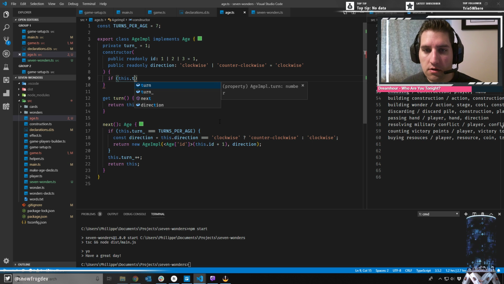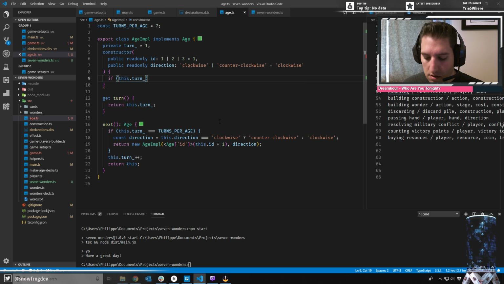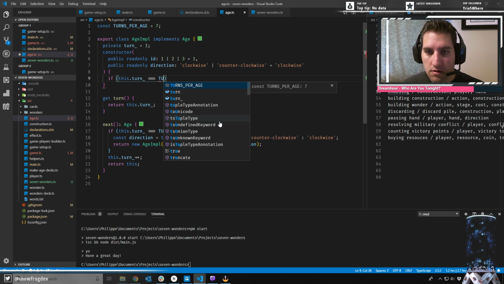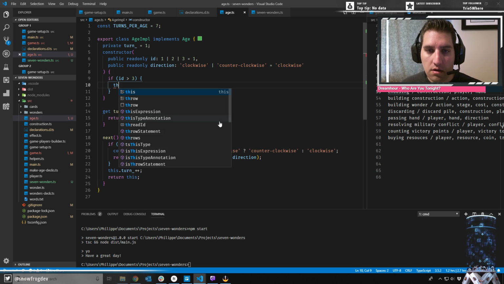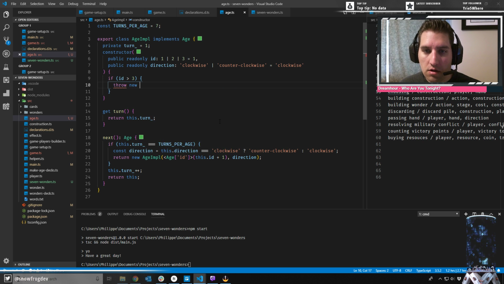If this dot turn is equal to turns, or actually I could just do, oh yeah, I can just do ID if ID is bigger than 3, if for some reason somebody managed to put something that they're not supposed to in there. Bigger than 3. Throw new error.